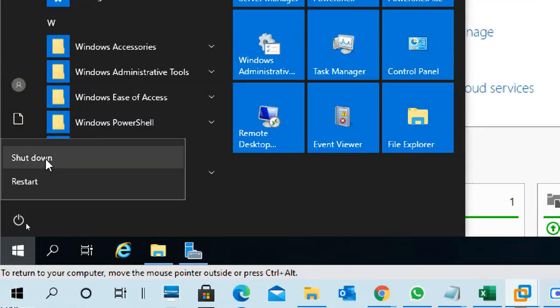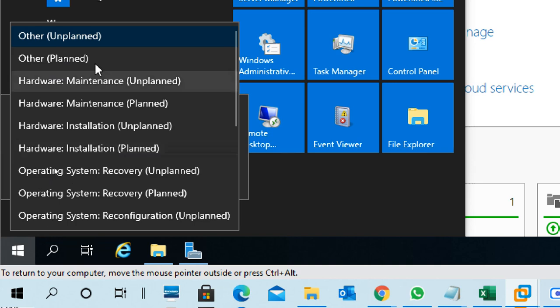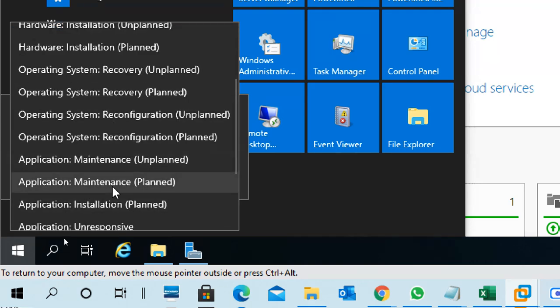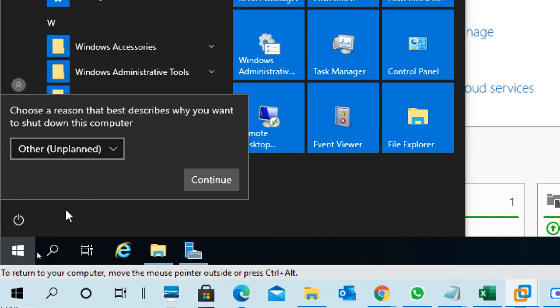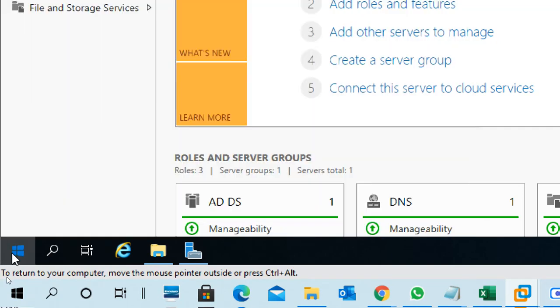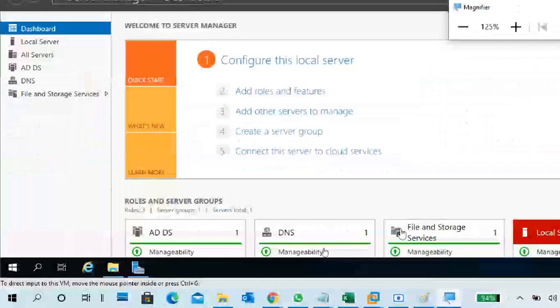If you want to shut down, it won't shut down immediately. It will ask you to tell the reason why you want to shut down. You can see options like hardware installation, hardware maintenance, planned, unplanned, recovery, reconfiguration, maintenance, or installing an application. So it will ask for the reason. Don't click continue now. Okay, so this is the one.